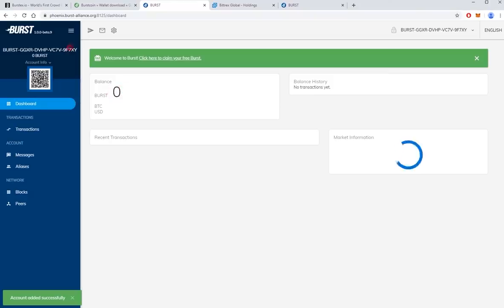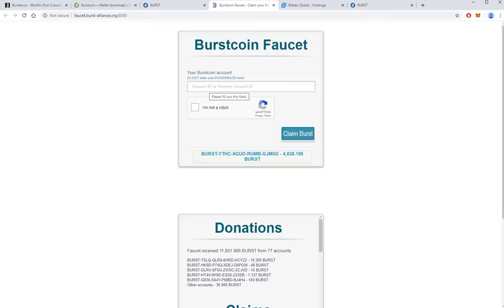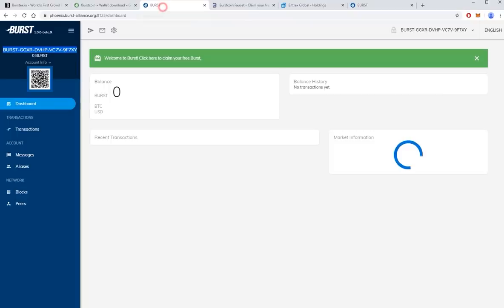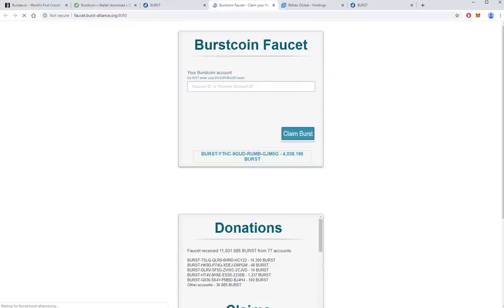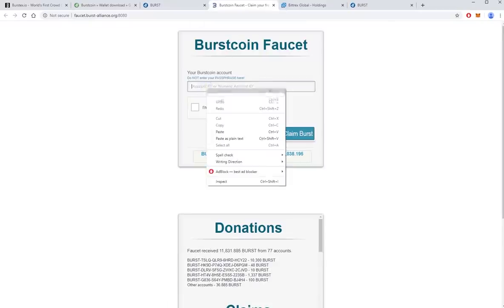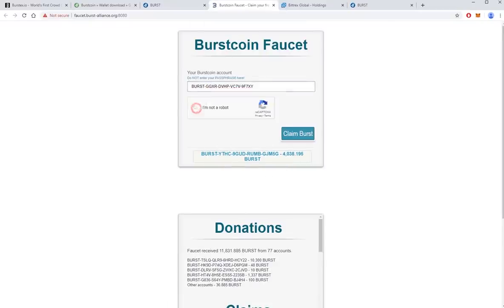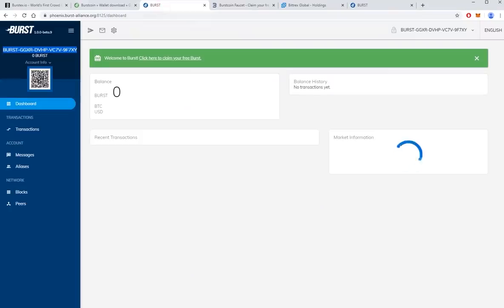Now we need to activate our wallet and we're going to do this by the Burstcoin faucet. So click on this green to claim the free burst and activate your address. I'm going to copy the address, go to the Burstcoin faucet, fill it out, claim. This is going to send 0.01 burst to the address.